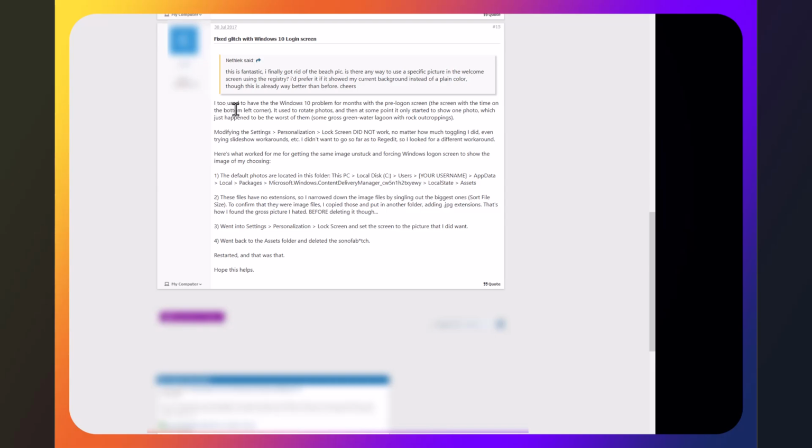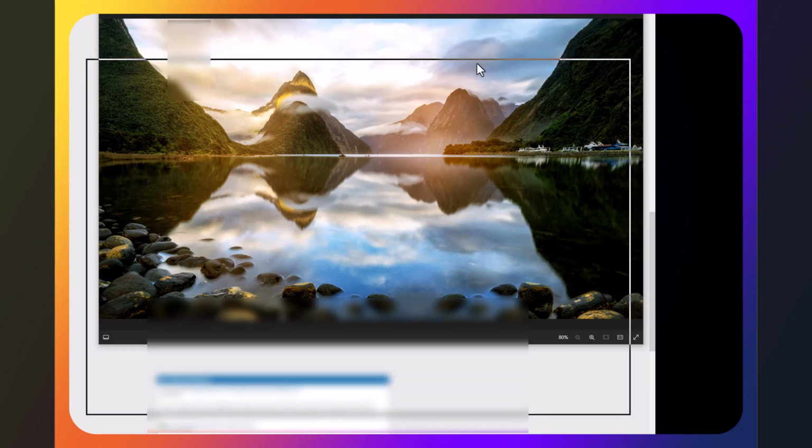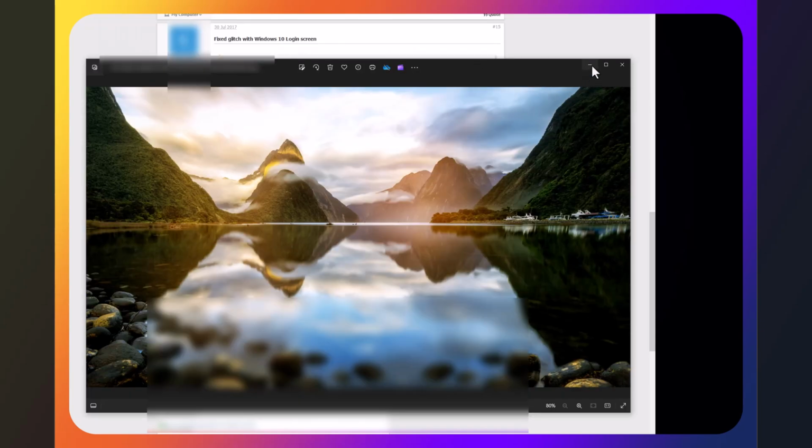He said, "I too used to have the Windows 10 problem for months with the pre-login screen with the time on the bottom left corner. It used to rotate photos, and then at some point it only started to show one photo, which just happens to be the worst of them, some gross green water lagoon with rock outcroppings." Ta-da! Yes, this one. So the same thing. So I know I'm not the only one that has this problem.